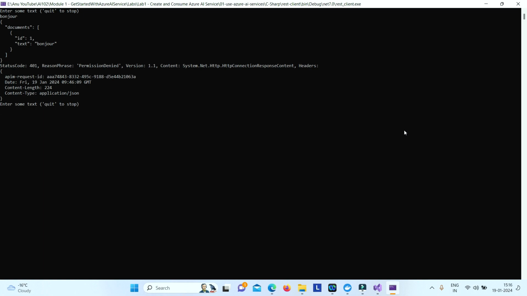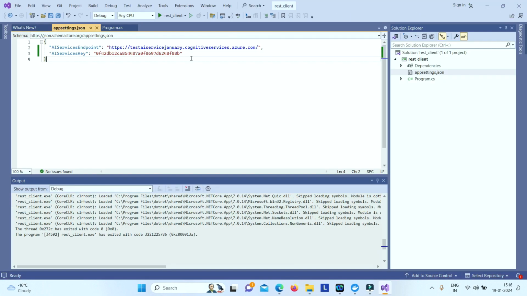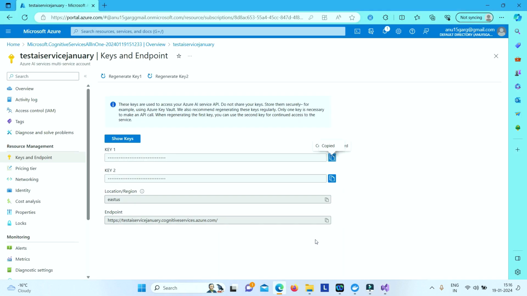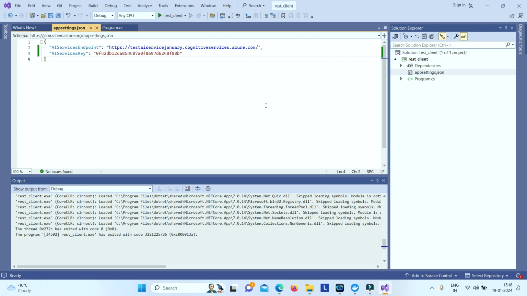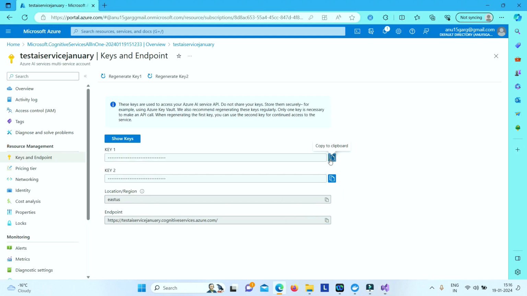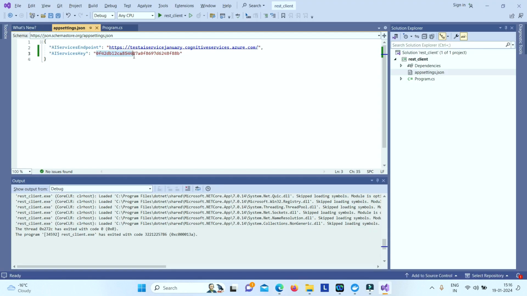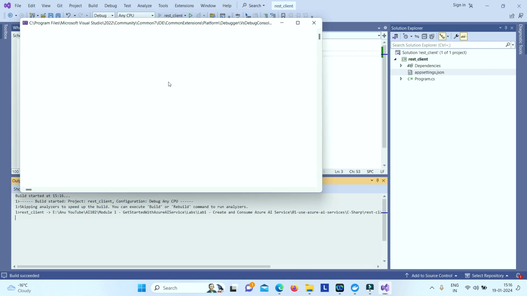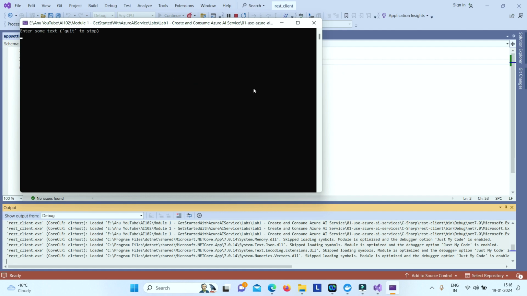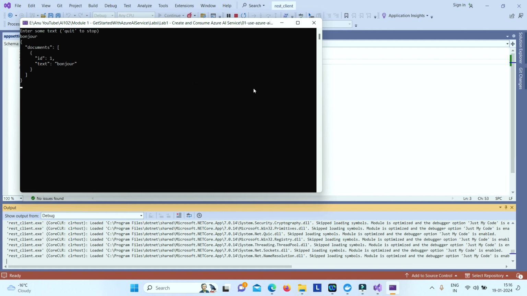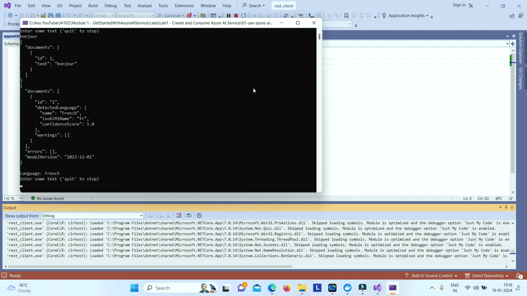Okay, it says permission denied. So I think we have made some mistake while copying the key or endpoint correctly. Let's paste the key again and try now. See, it has detected the language as French, right?